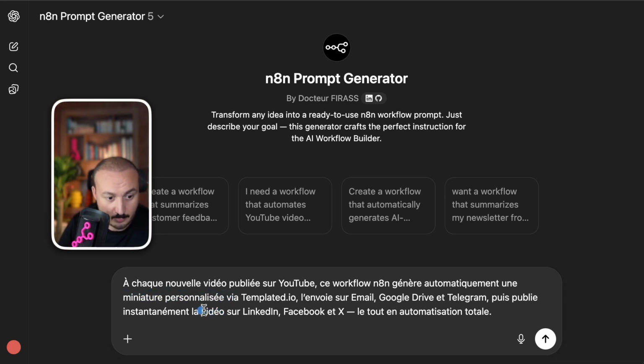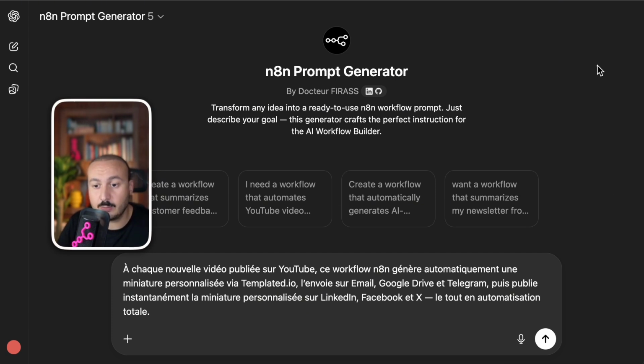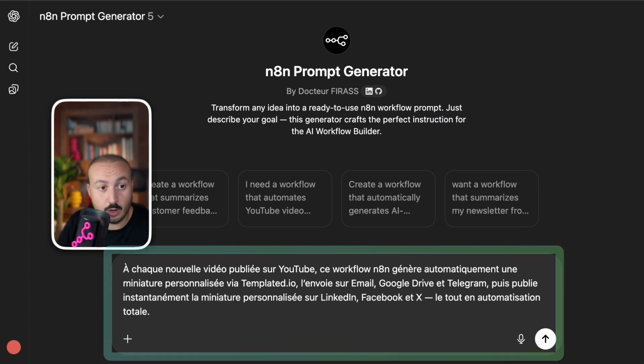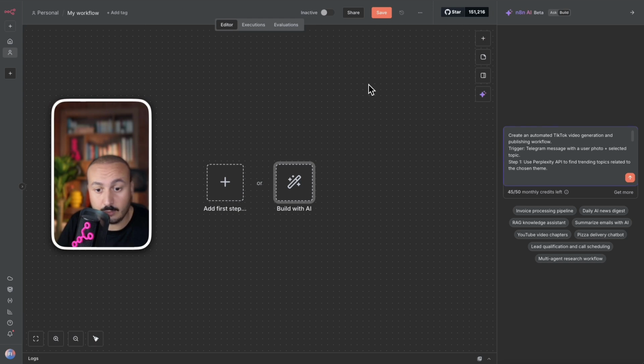I wanted to publish it on LinkedIn. So that's an idea, right? Imagine I have an idea to create a workflow that will meet that need. When I put this workflow or this idea, I'm going to copy it directly here. You'll see that the result it gives me here will be random because it's very general.